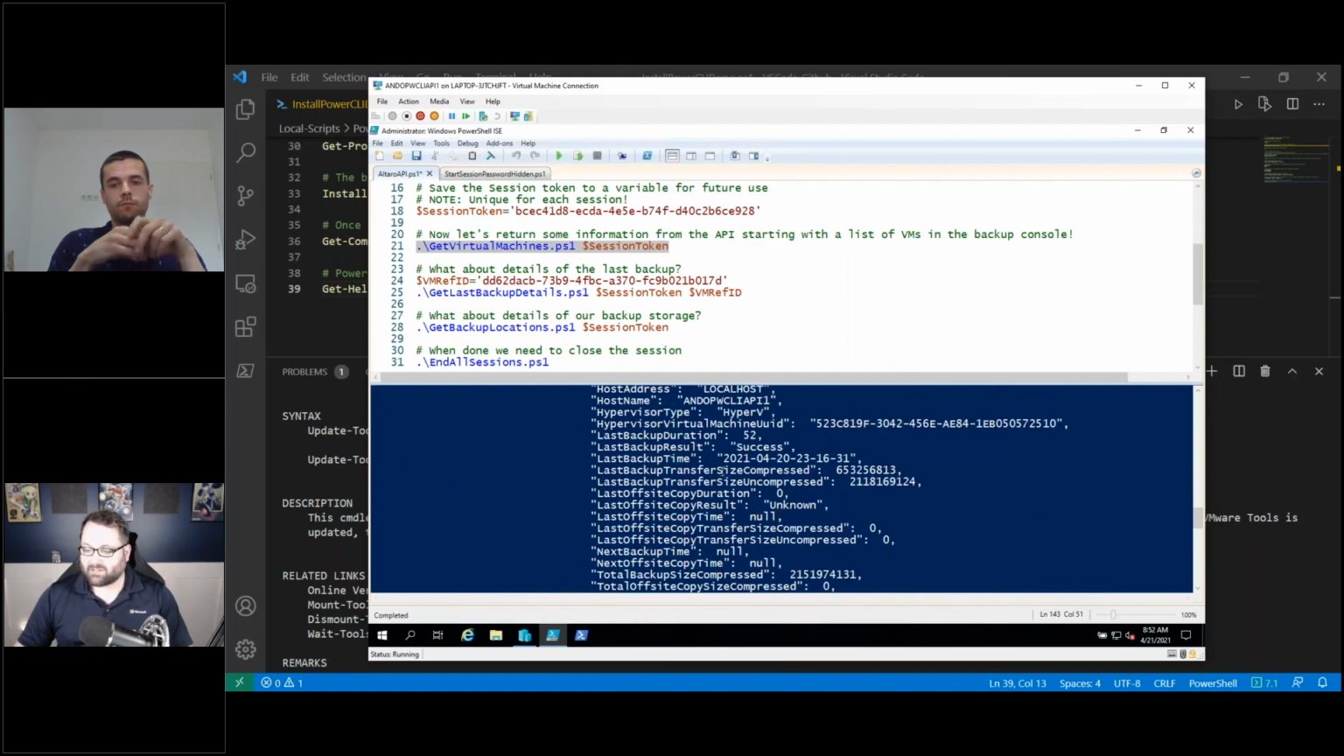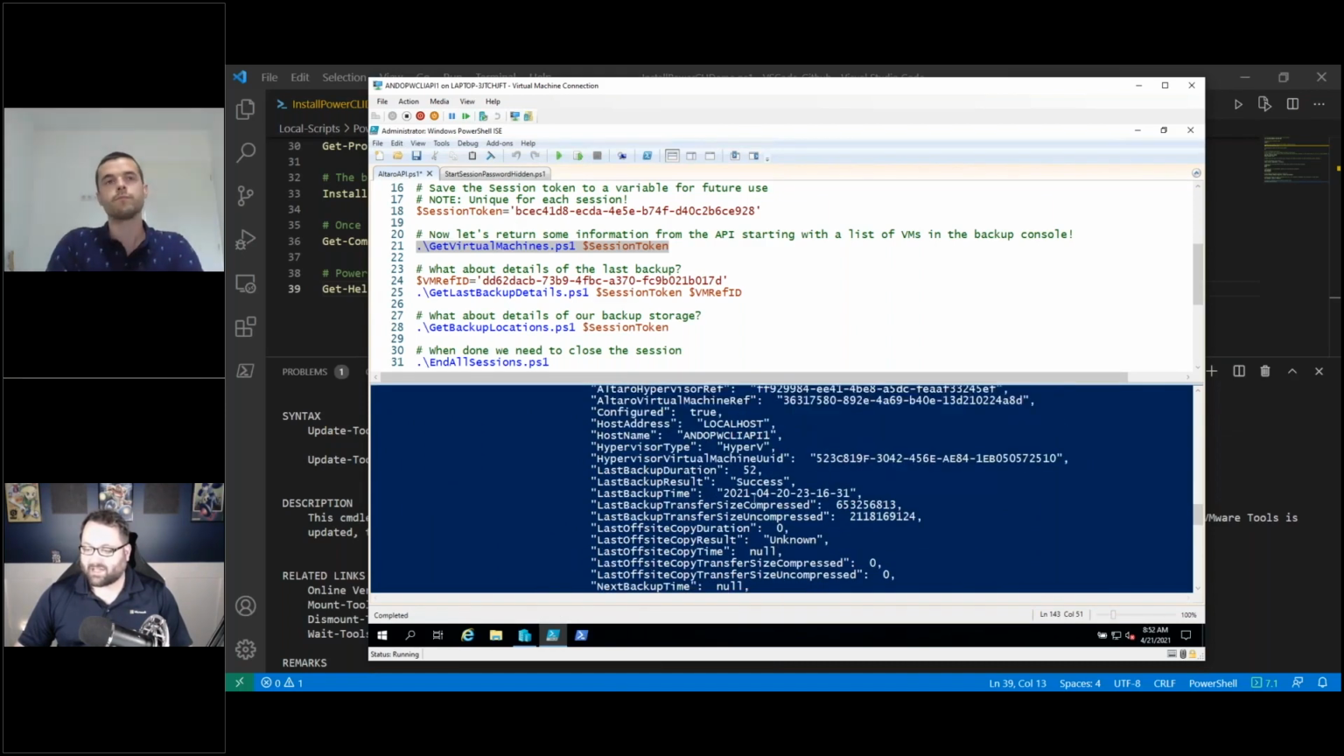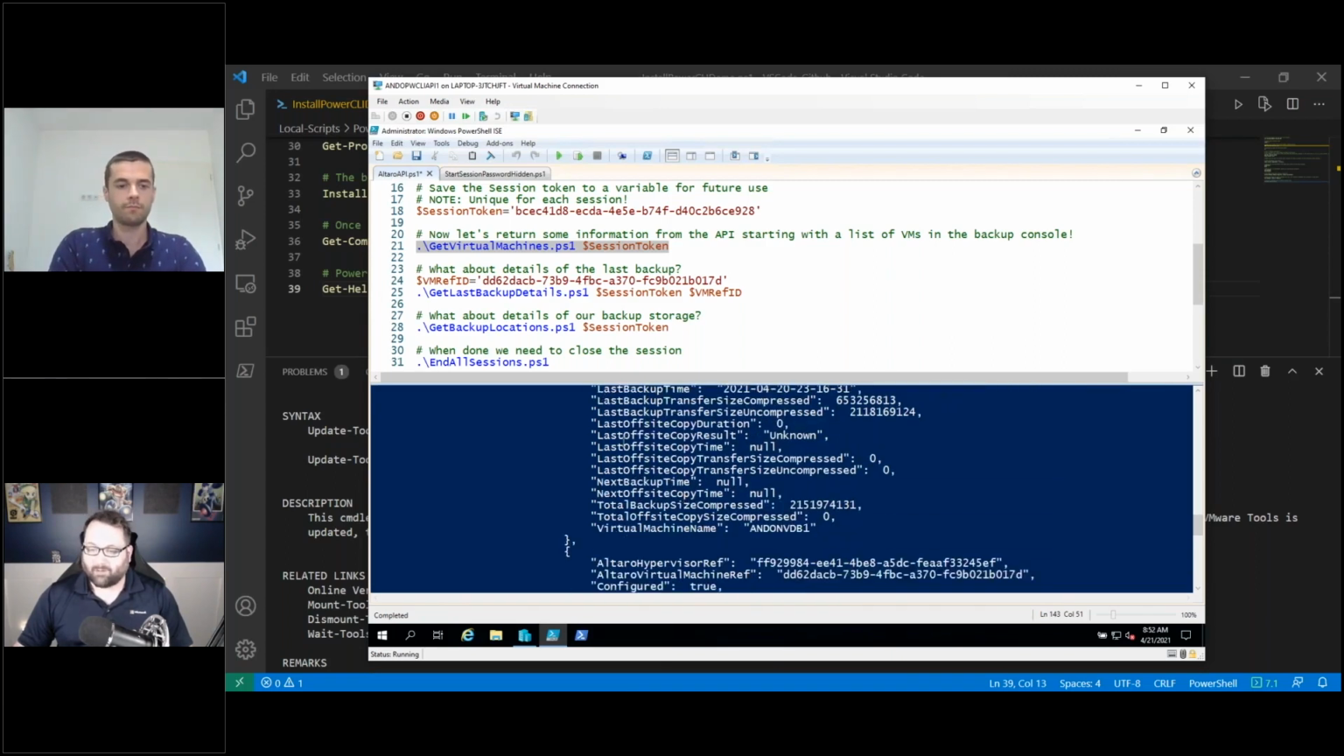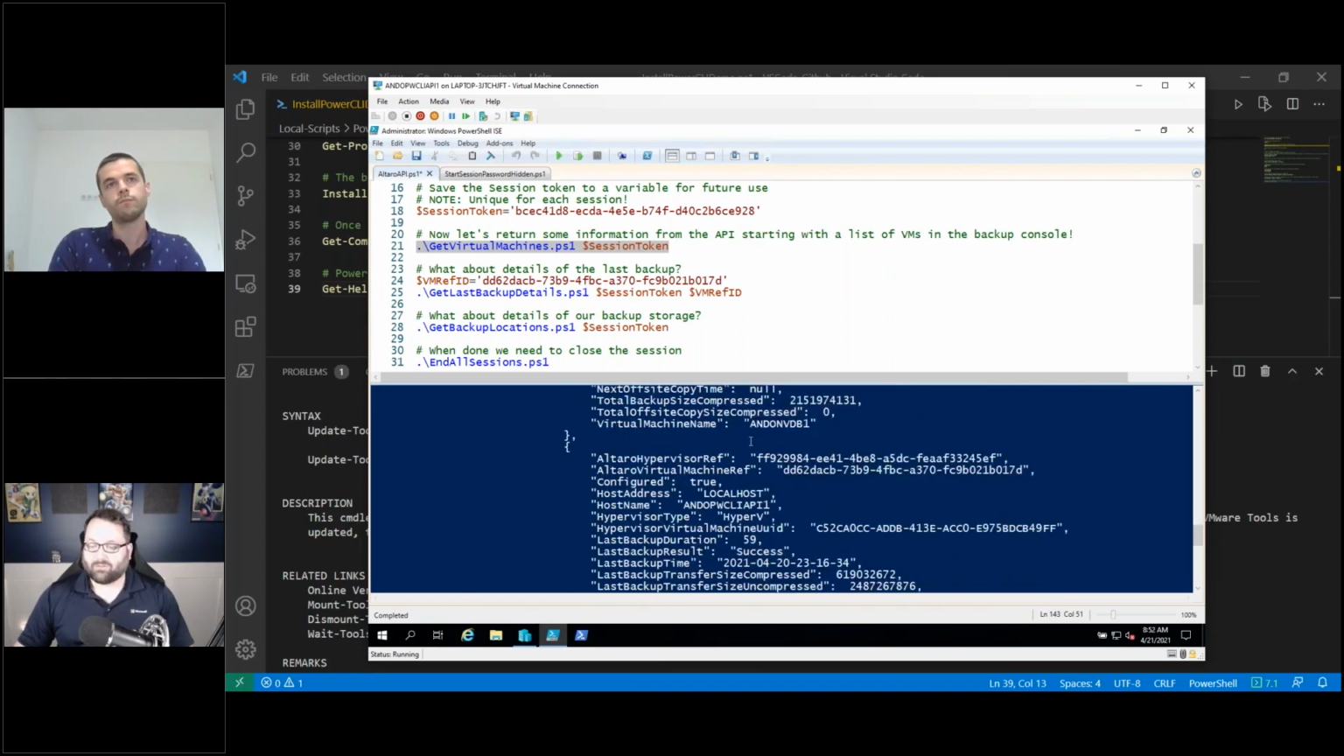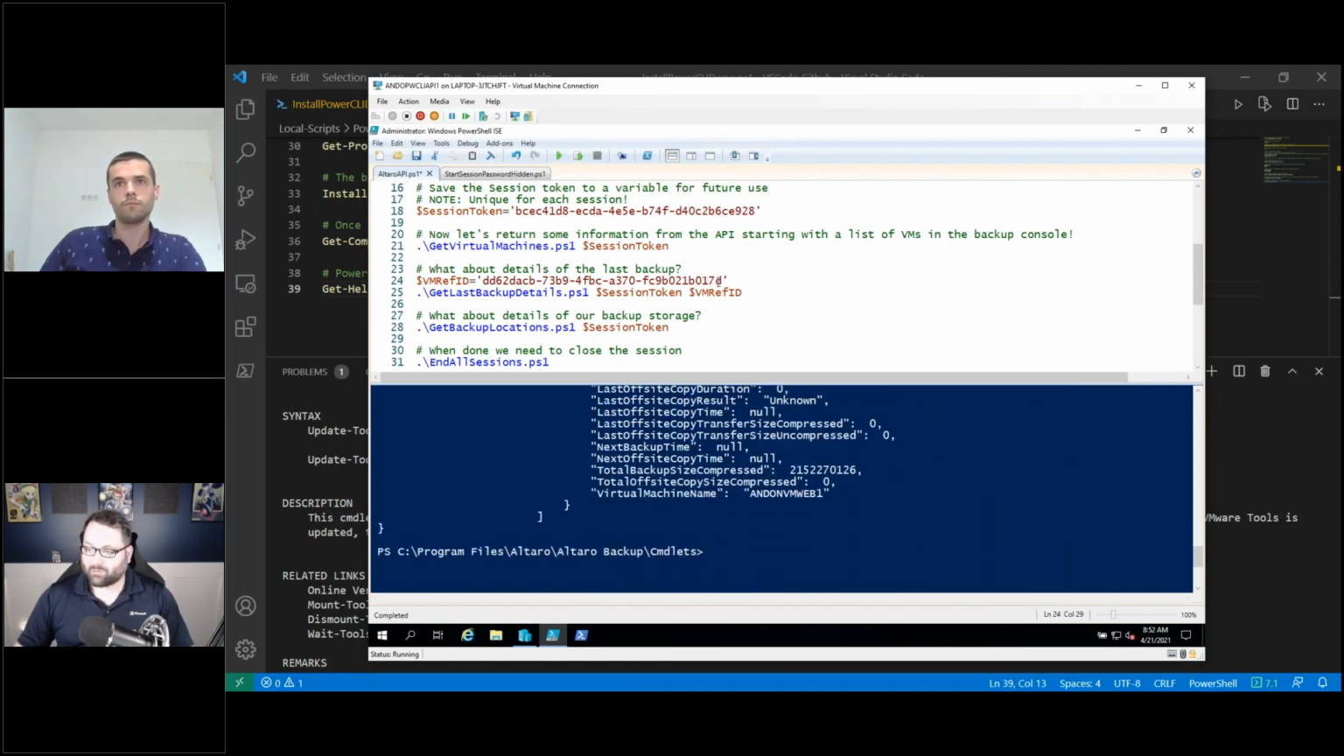Here's the compressed size. We can see some sizing metrics. When is the last backup time? So with that, what if we need to get last backup details? I'm thinking of a situation where maybe I'm creating a dashboard. We can use this API for creating dashboards.